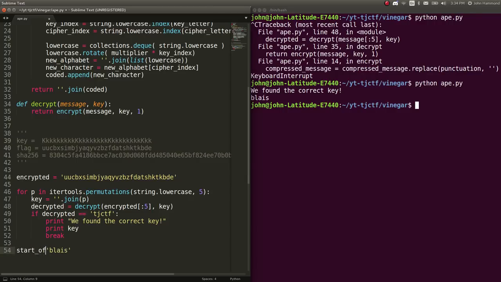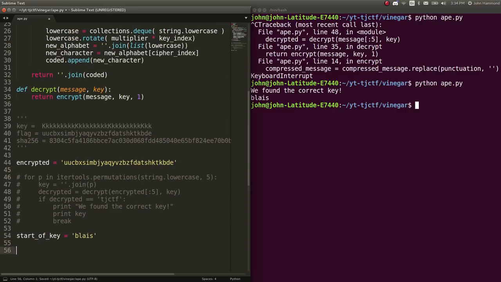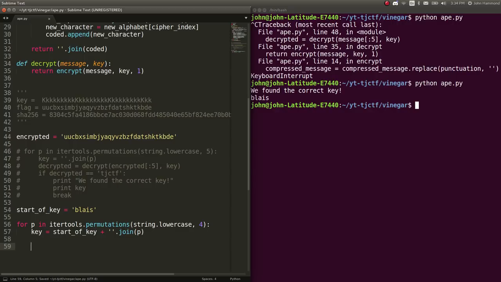So start of key can equal that. And let's actually comment that out because we don't need that anymore. But we can say for p in itertools.permutations of string.lowercase, go through all the possible brute force characteristics of lowercase and 4. We do want it to be a length of 4 now because 5 and 4 are going to equal 9. So we can say the key can equal the joined p with Blaze at the very front, or the start of the key at the very start of it. And then we can use that SHA-256 hash to determine if we actually have the correct original flag.